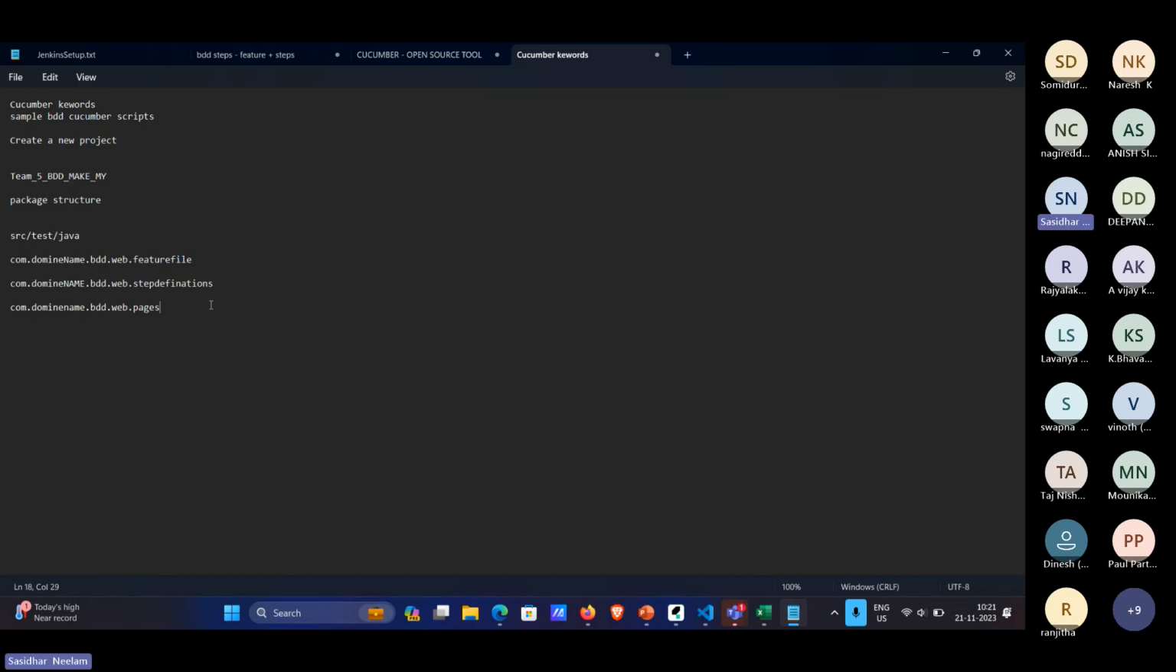One more thing we are missing here is the runner file. Runner files are runners. You can keep whatever name you like. So this is your package structure, and you can follow the step-by-step automation channel.